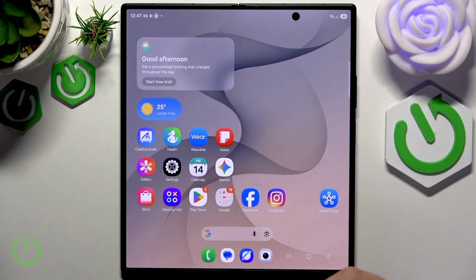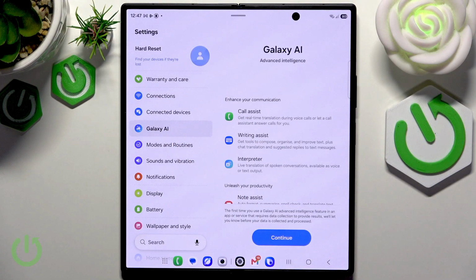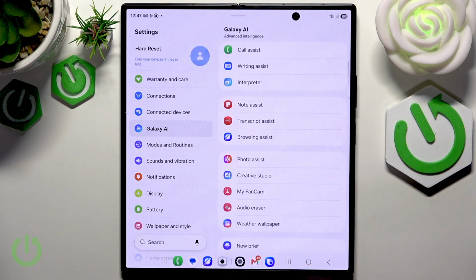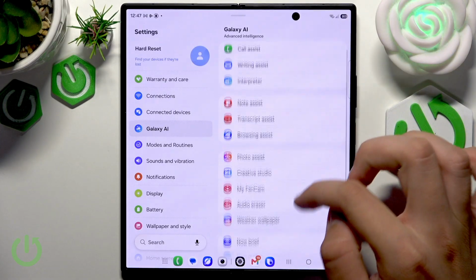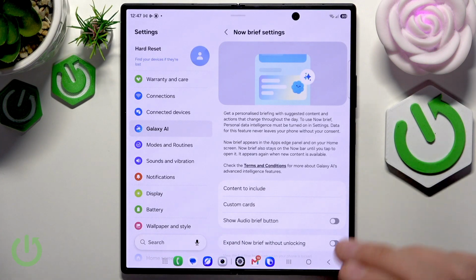So at first you need to open your phone settings. Here, Now Galaxy AI. Here select Continue. Now you need to find Now Brief option, which is right here. As you can see here I've got many things.